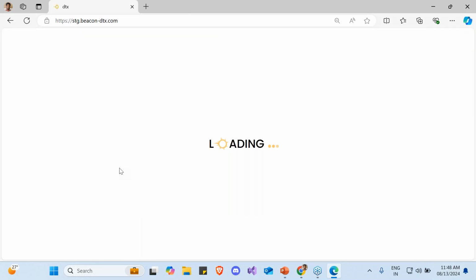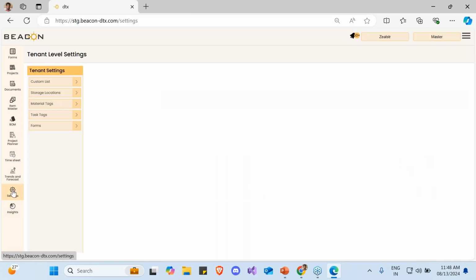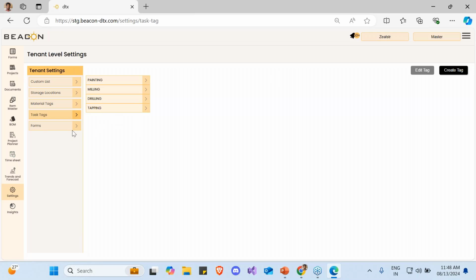So tag is basically the function to associate a particular material or a task with a category, so that it's easier for you to identify that particular item. Here, let's say this is a task tag, so we can define what type of activity, or categorize the activity that is being done in the project. And there are material tags where you can categorize them into various sections.